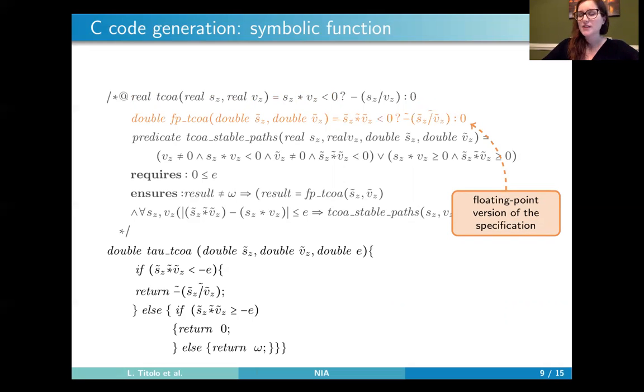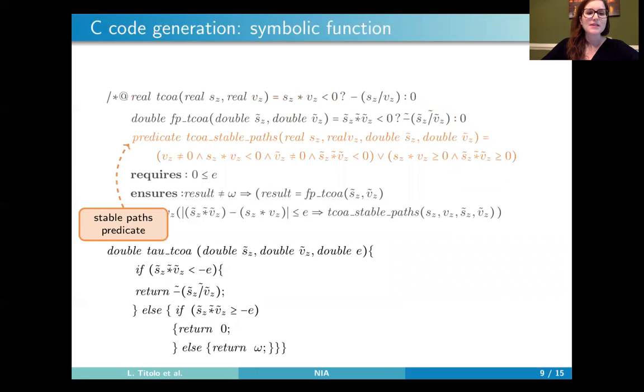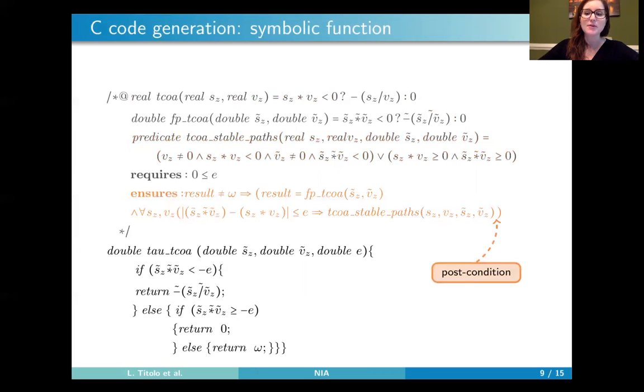And here you can notice how the language ACSL, which is the specification language of Frama-C, allows us to distinguish and to reason about both real number and floating point number in a different way. And besides these two functions, we also need a predicate called stable path that defines under which condition our program follows a stable path. So when unstable guards are not present. And finally, we are going to need a post condition.